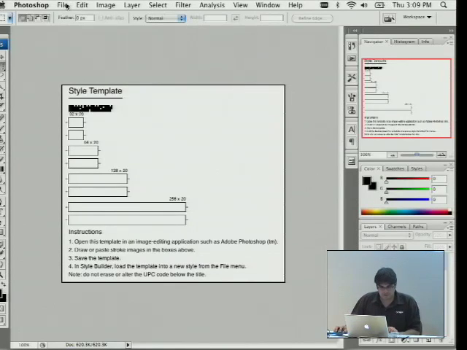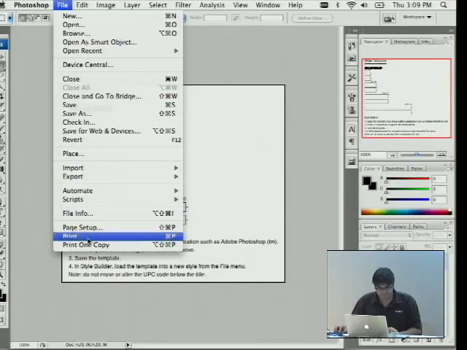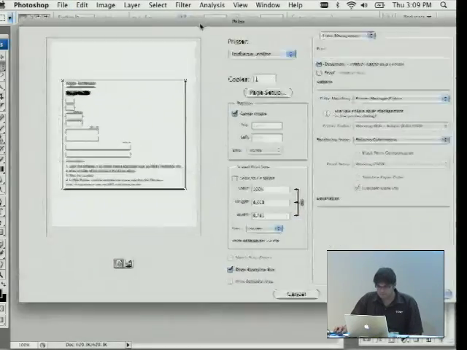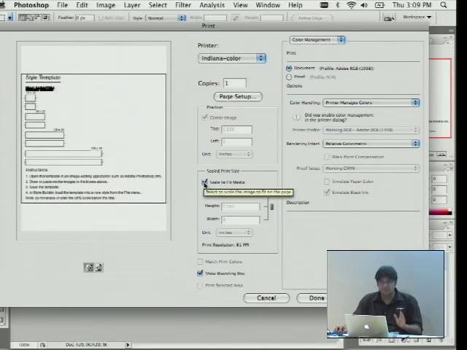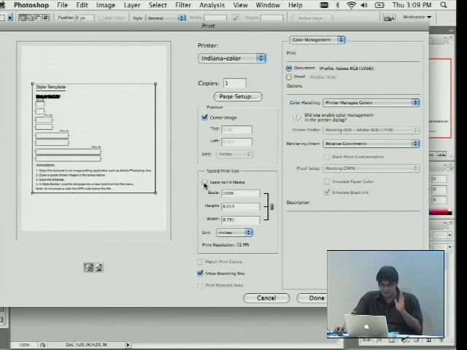So what I'm going to do is I'm just going to say print. And in this case, I'm going to make sure that I don't have this scale to fit media business clicked. If I do that, it's going to change the size, and it's going to be problems, lasers, horribleness. Big problem. I don't want to do that. So I want to leave that unchecked. I want to make sure that I'm printing at 100%, and I can hit print.